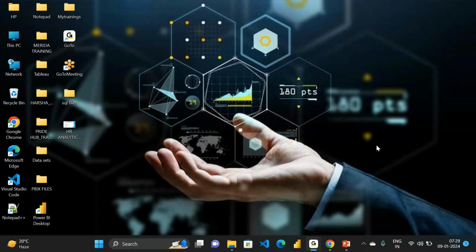So now, if you need to work on Power BI, you need to download and install the Power BI Desktop application on your PC, and then you are going to work on it. Now, if I need to install Power BI Desktop on my PC, laptop, or device, there are two methods. There are two ways.